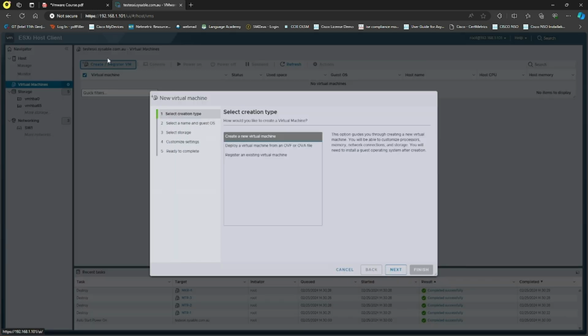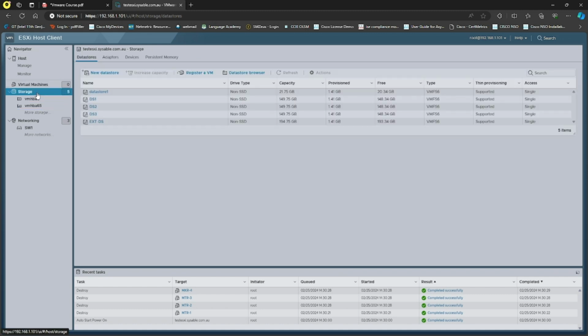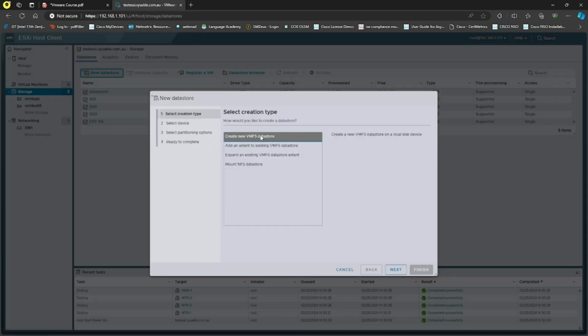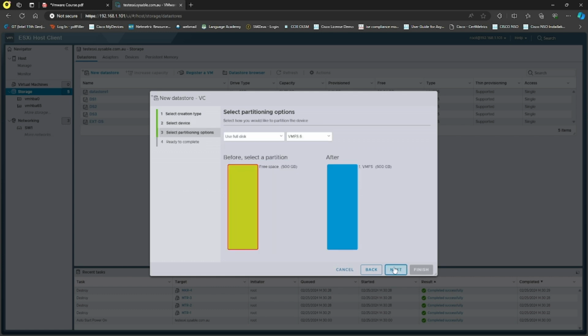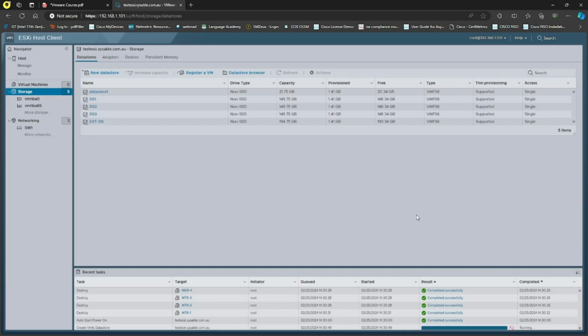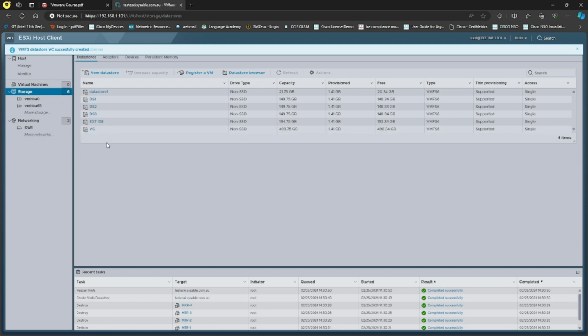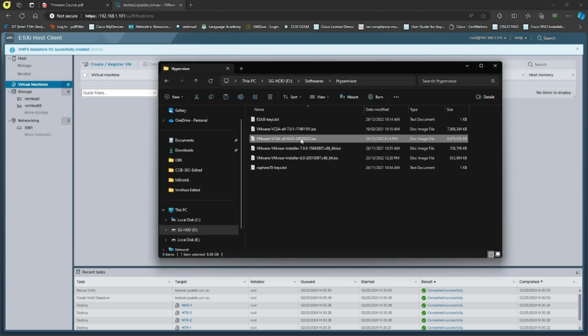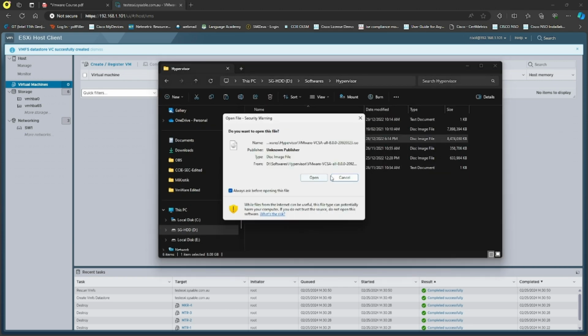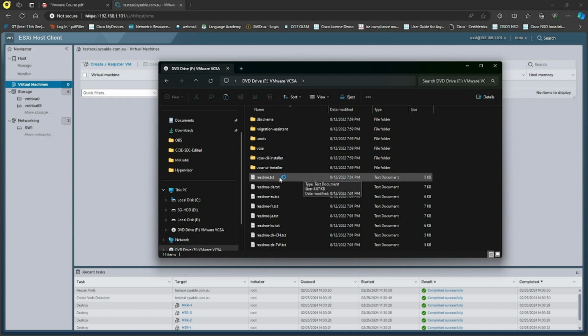So now let's not register the VM. I have to go to the storage, click on new datastore, create a new VMFS, and you do have the 500 GB. This one I will name vCenter server, VC, just next, next, and finish, and yes. So the datastore has been added. So let's go to the virtual machine. Let's open that image now. This is the one. So I will double click on that one, click on open.